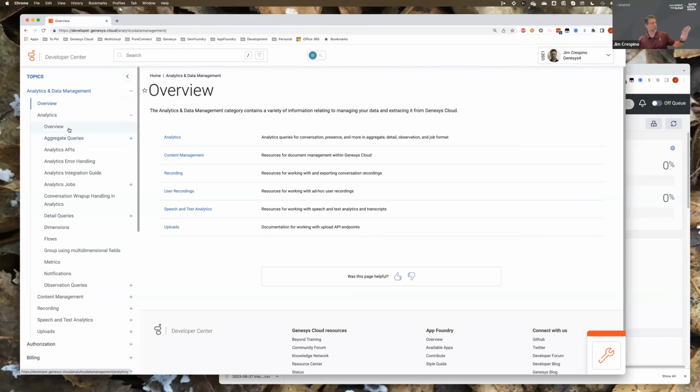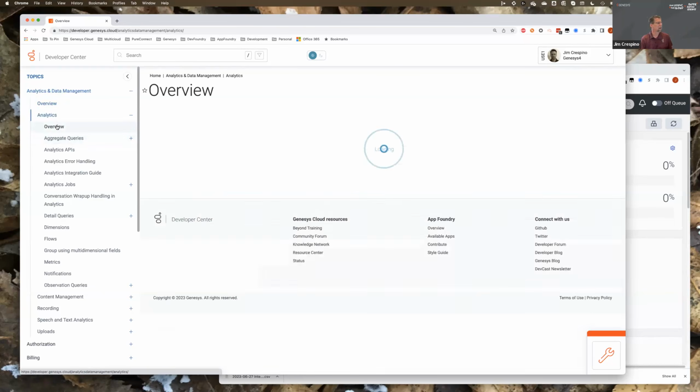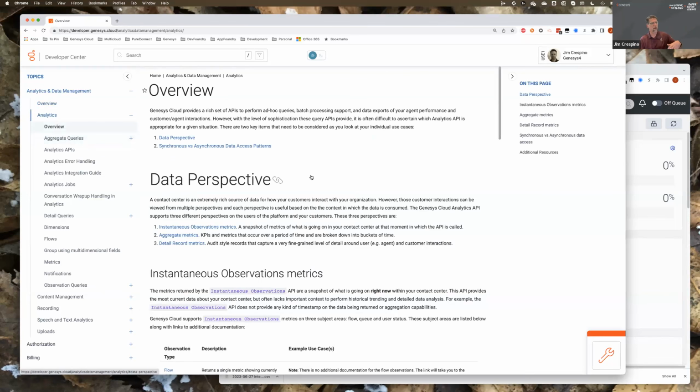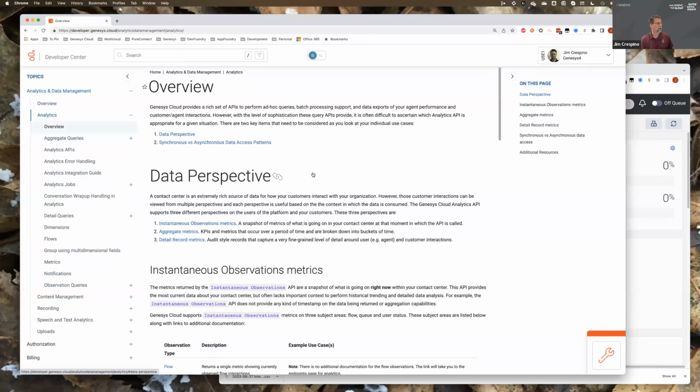But come here to the Developer Center, our analytics team has worked tirelessly to really populate really good detailed documentation on how to properly use the analytics API. The first one, which a lot of people blow by, is just the overview of how the analytics API works and what it's designed to do.